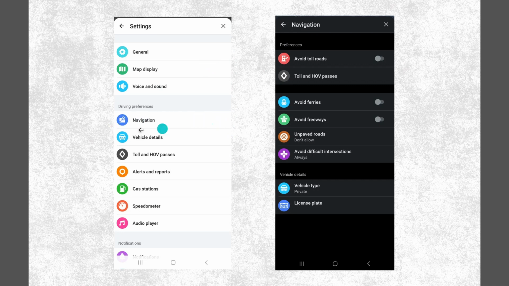After tapping into navigation, look for the option labeled Avoid Highways or Avoid Freeways. You'll typically see a toggle switch next to this option. Go ahead and switch it on. What this does is instruct the Waze algorithm to find routes that keep you off major highways or freeways, focusing instead on alternative local roads.